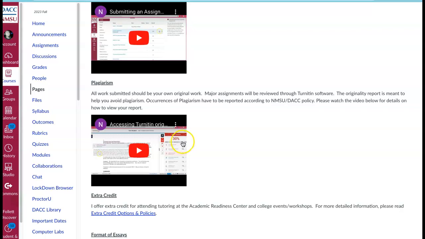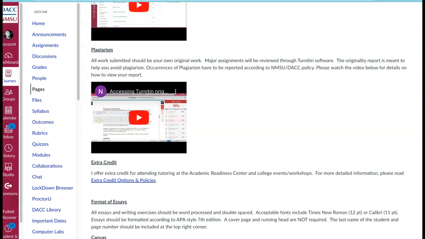Like anything above a 50% is a little bit high, because basically what that would mean is that 50% of your paper is plagiarized. Now the NMSU plagiarism policy has changed a little.